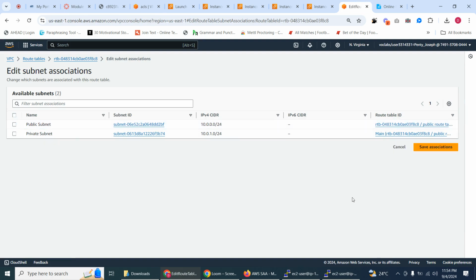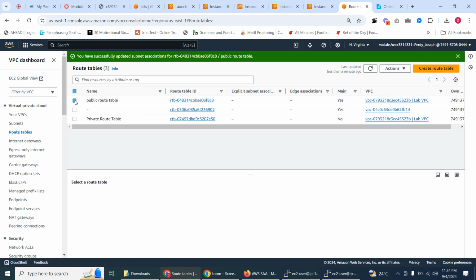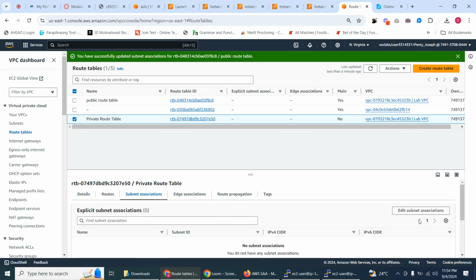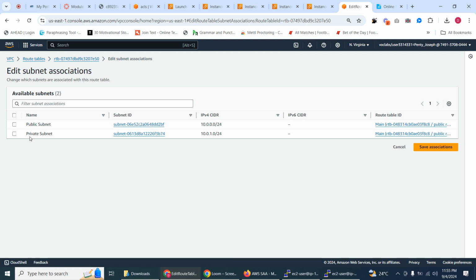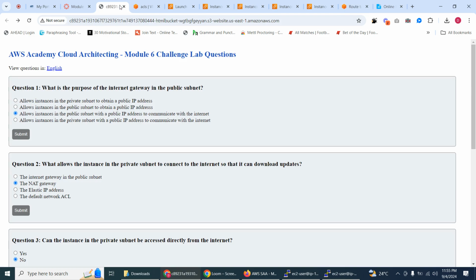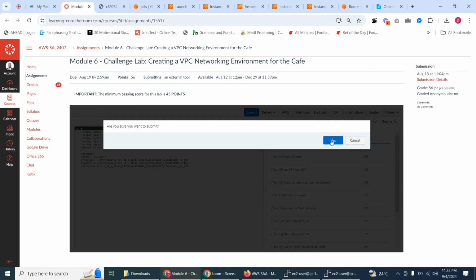Let's edit that and then save. Okay. Then let's use the private route table, associate it to the private route table, and let's see. Though 46 is still pass, okay, you need 45 to pass this lab. 46 is still pass, but I'm just trying to make sure we correct that thing.